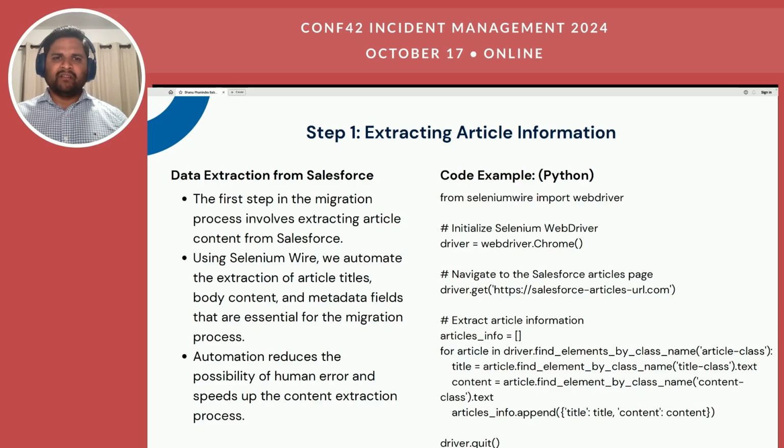To do this efficiently, we use a tool called Selenium Wire. This tool helps us automate the process, meaning we don't have to manually copy and paste every article. Selenium Wire goes to Salesforce and pulls out all the information we need efficiently with minimal risk of errors. In simple terms, Selenium Wire acts like a robot collecting data for us so we can focus on other parts of the migration. Once this content is collected, we are ready for the next step. And I have provided some code sample snippets for better understanding. It will help you more clearly.